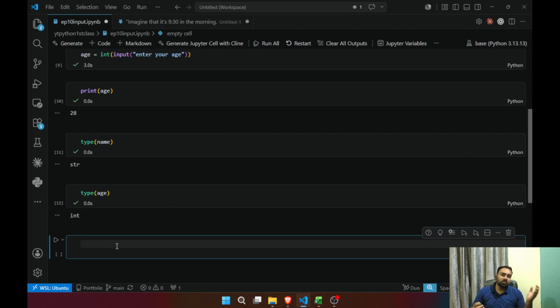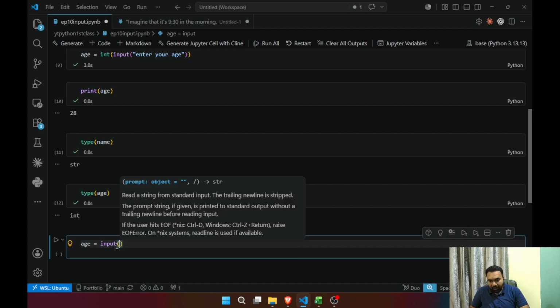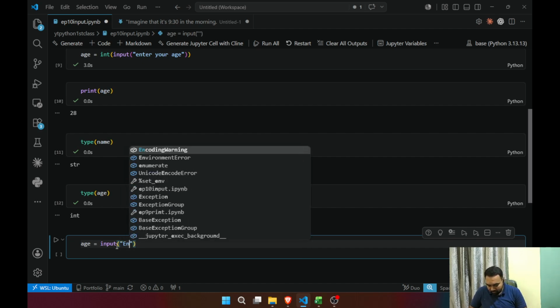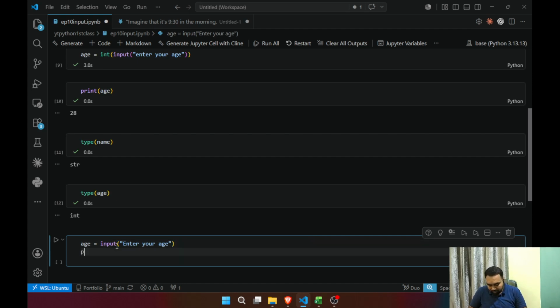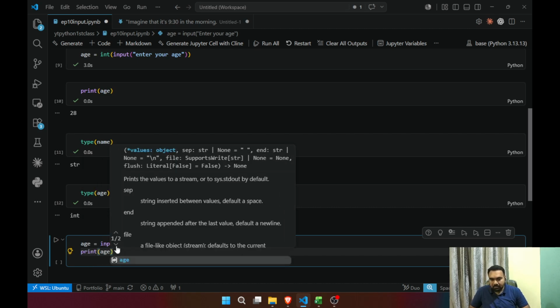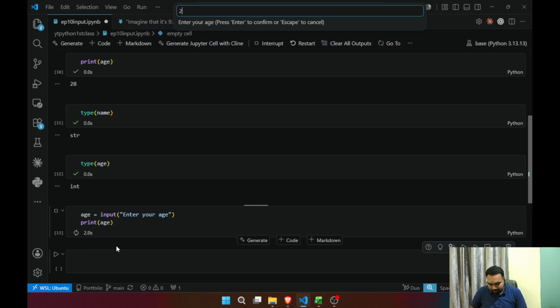Why? Because if you want to calculate the age next year, let's do one thing. If I am taking age as a string input, and I want to calculate the age next year, I have to add 1 to it. So if you take input as a string, age is equal to input, enter your age, and I print age, and my age is 28.